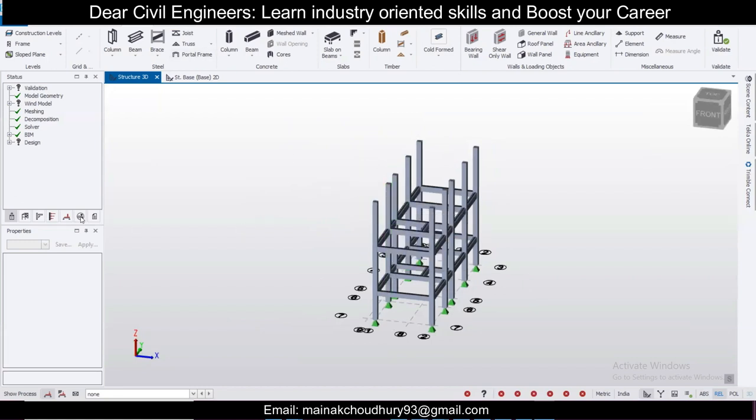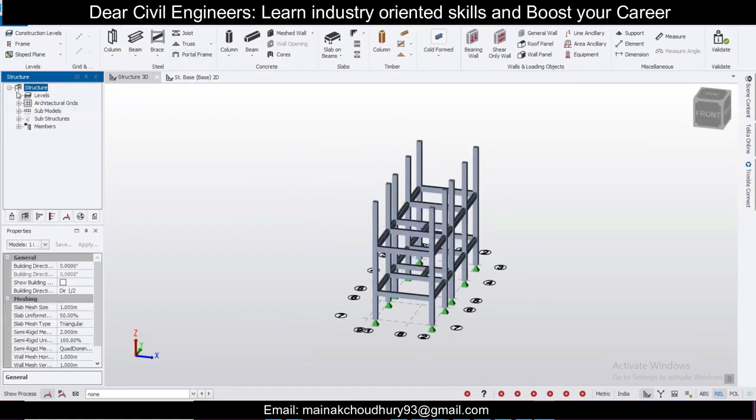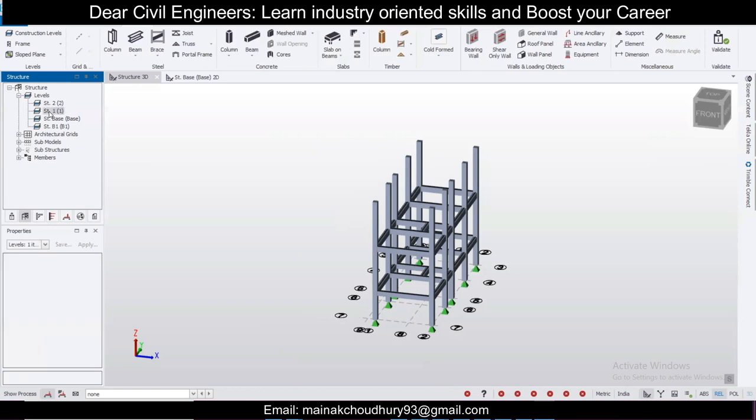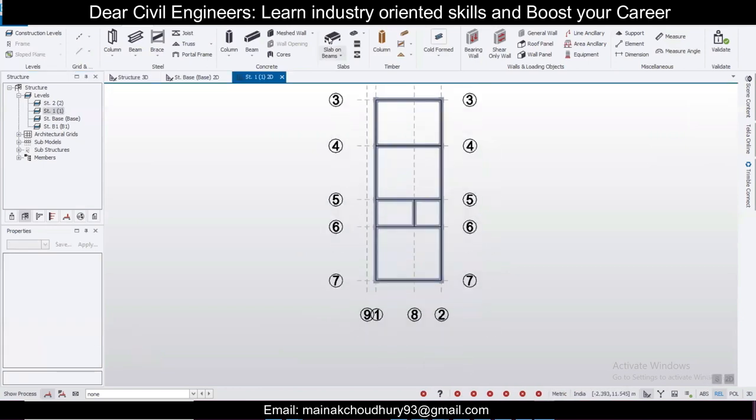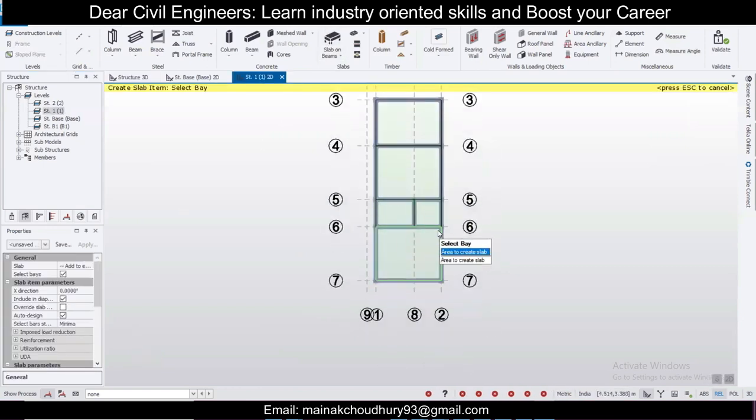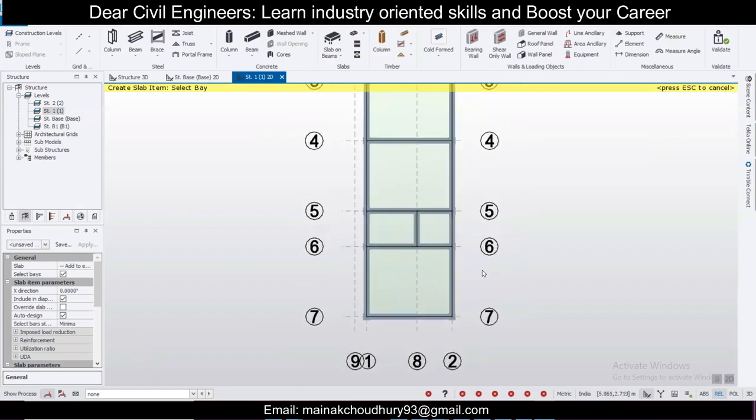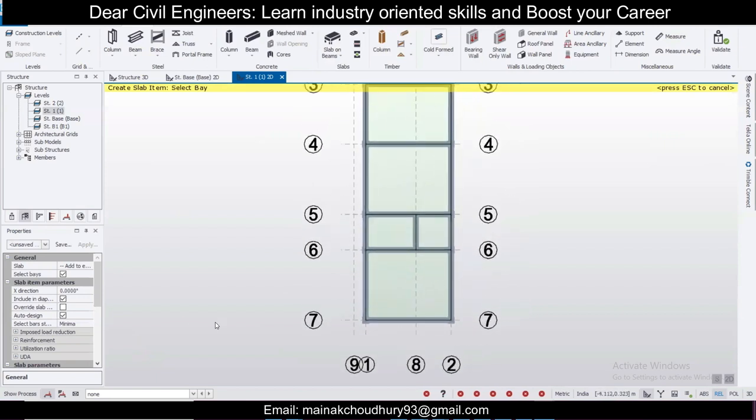Now you can go to this level. For that, go to structure, open the levels, go to structure one, and here go to slab. We can assign one way and two way slabs in Tekla Structural Designer, but it only designs the two way slab, and it takes only the load of one way slab, but you cannot design a one way slab here. So two way slab, 125 mm thickness, M20 grade concrete. If it is not as per this, you can change it.